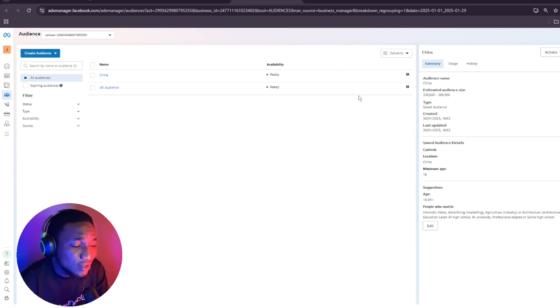And that is it on how to build a local and international audience. So if you want to build a local audience, you just change your China to your country, to your location.